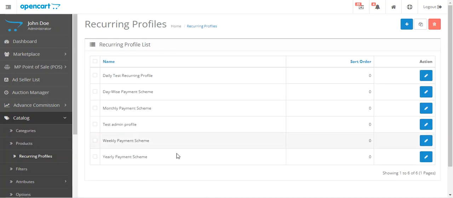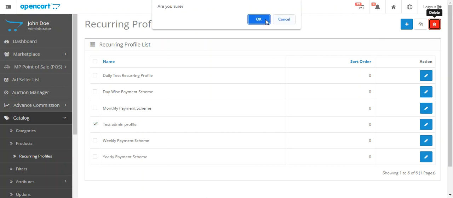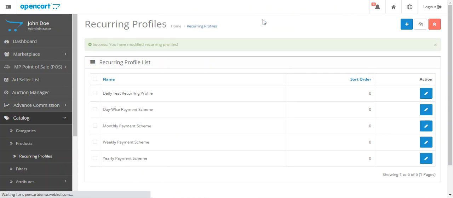So this was the option for the recurring profile that the admin gets under the catalog recurring profiles, having the complete list of recurring profiles of the marketplace vendors and himself as well. And from here he can delete any of the recurring profiles that he has created by selecting the one and tapping on the delete button, and that particular recurring profile would be deleted. So this was the admin's end.